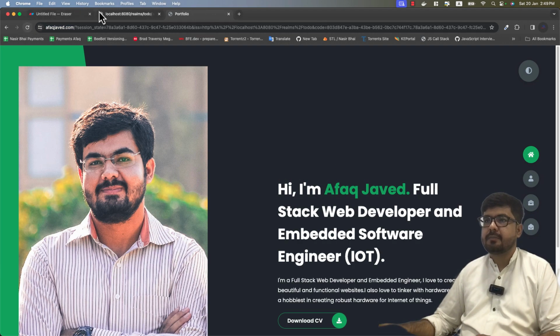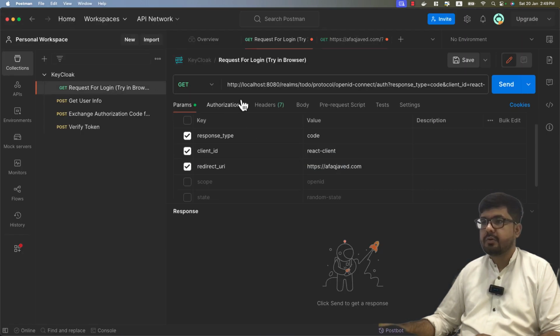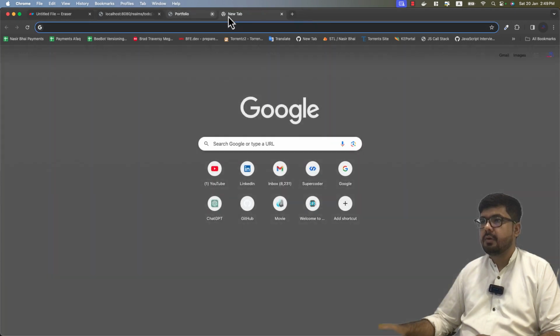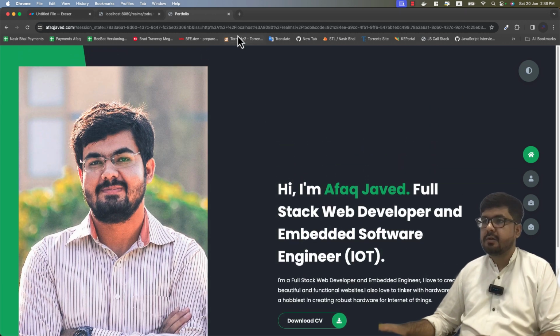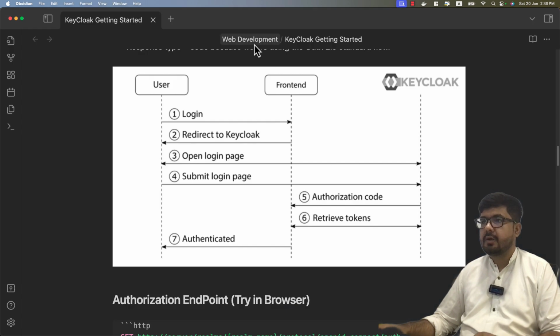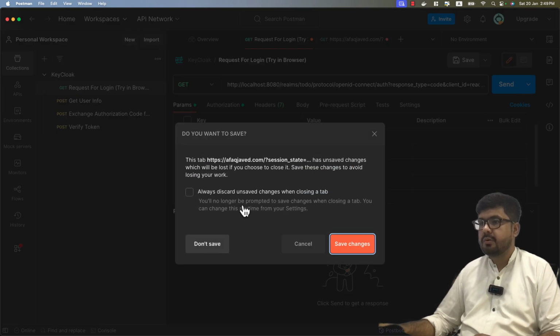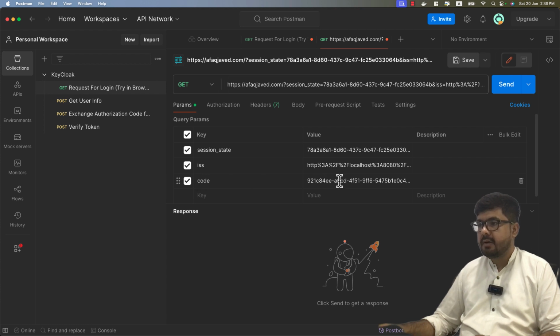So let me just copy that URI which we have configured. So this is our request login URI. Let me copy this, go back to the browser, close this, and paste it over here. And now since we have already been logged in, it is directly giving me the authorization code. Let me copy this, go to Postman, close this, I don't save, and let's open a new tab and paste it over here. And now you can see we are getting this authorization code. Let me just copy this authorization code.